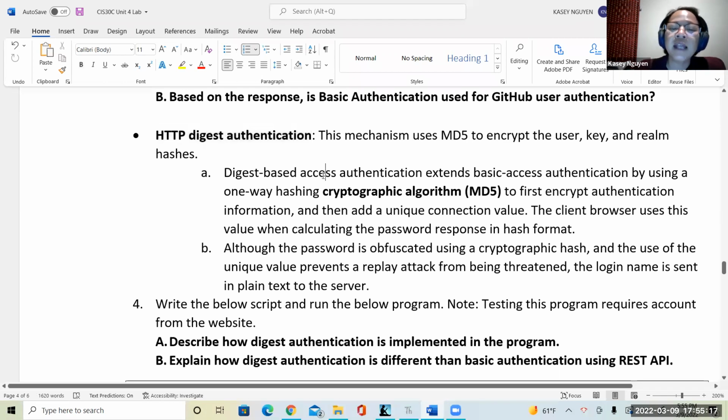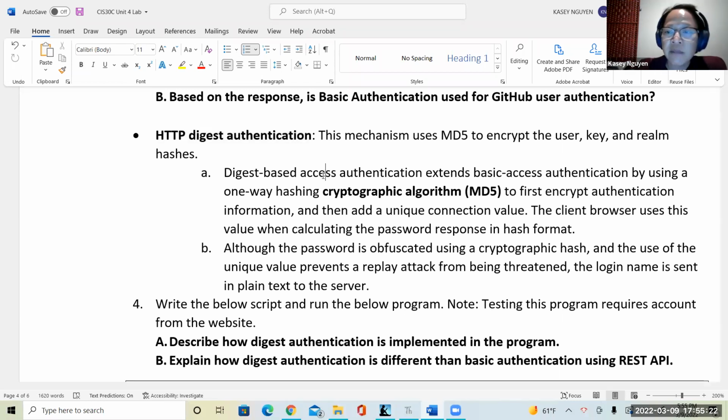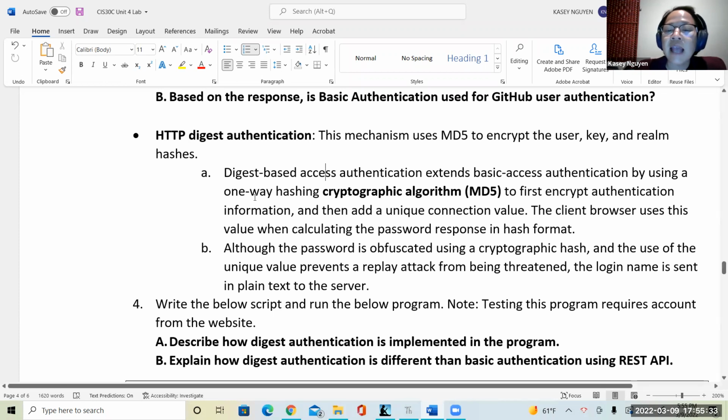And here it tells you that this is an extension to what you've seen with basic authentication. It uses a one-way hashing, MD5, and that gives it a unique value for the connection. So when the client browser uses this, it applies the formula to calculate the password in the hash format. So on a website that uses an MD5 hash to protect the password, this mechanism won't work.